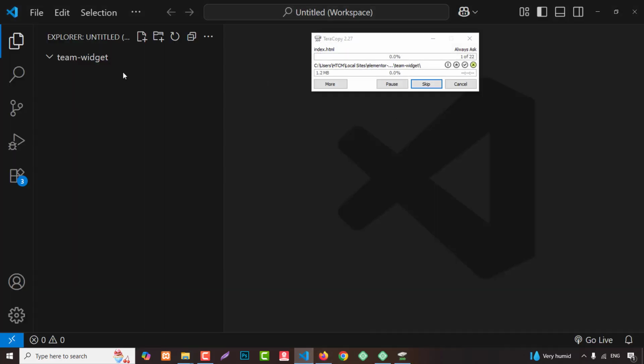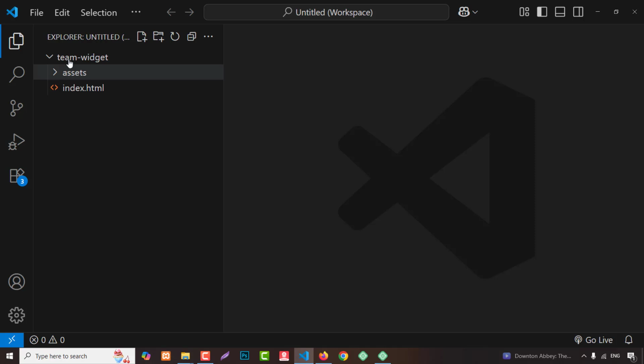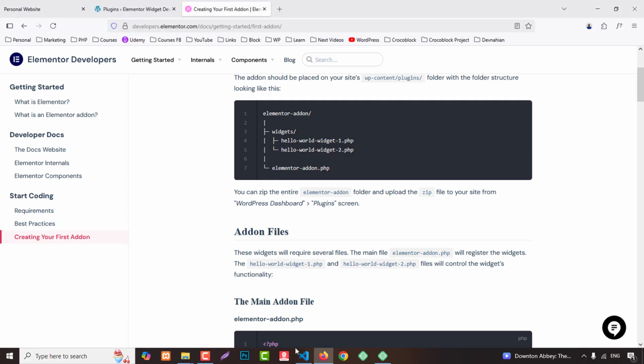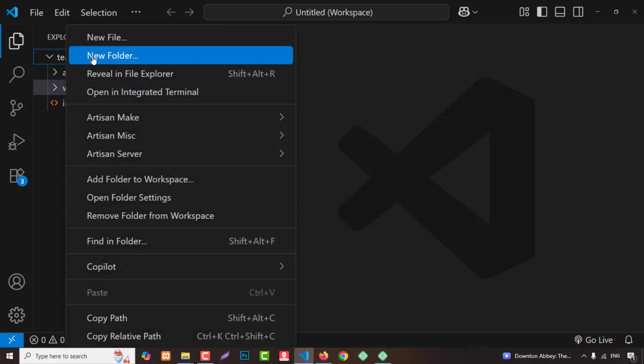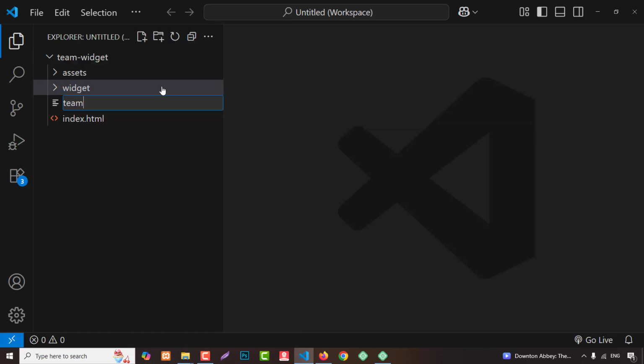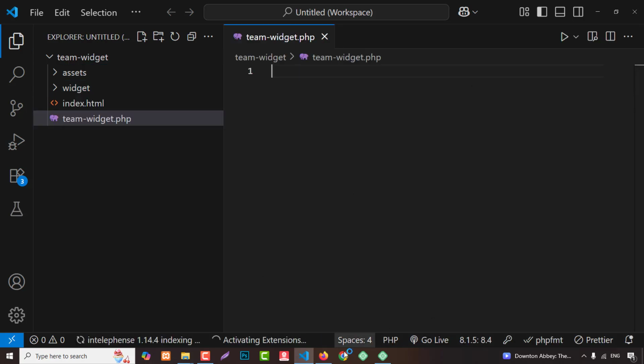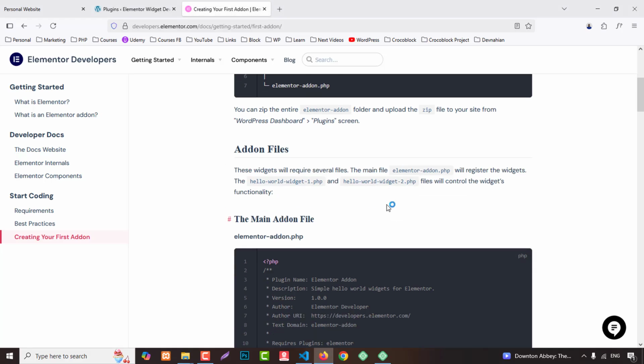Now here we can create a folder like widget. And here we need a main file, so we can add a new PHP file named theme-widget.php. Then go to the add-on page, the main add-on file.